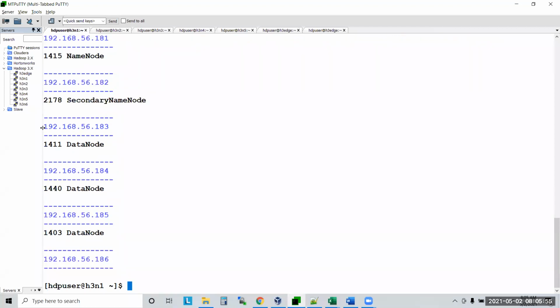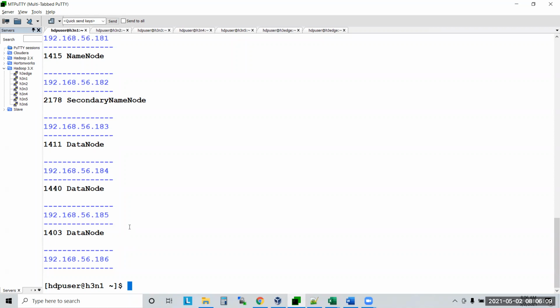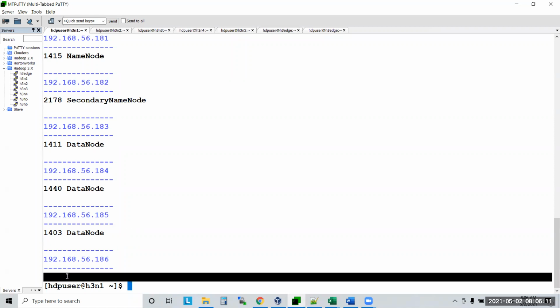Now you see 181 is running the name node, 182 is running the secondary name node, and 183 and the other machines run data nodes. It means the name node service is running, the secondary name node service is running, and 3 data node services are running. Correct or not? Okay, now why is nothing running on the 186 machine? Because it is an edge node. When I say edge node, no Hadoop services will run. This is the machine where developers will log in and run their commands. Clear?